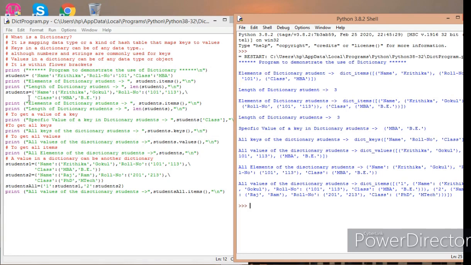Then I have created one more dictionary with the name students. The first dictionary was student, now the second dictionary is students. Here for each of the keys I have given 2 values. The key name has 2 values, Kritika and Gokul. The key roll number has 2 values, 101 and 113, and the key class has 2 values, MBA and BE. Again I am printing the values of this dictionary students, that is, I can give multiple values to each of the keys. It is not just one value, I can give multiple values.